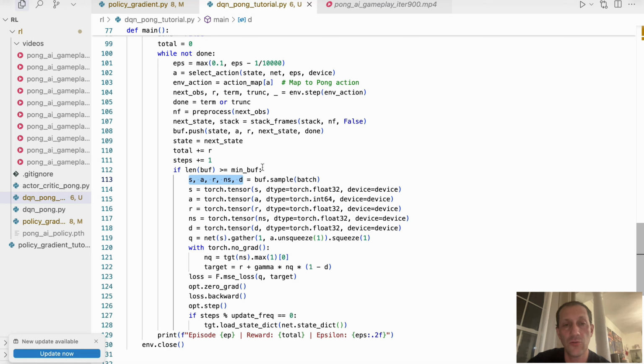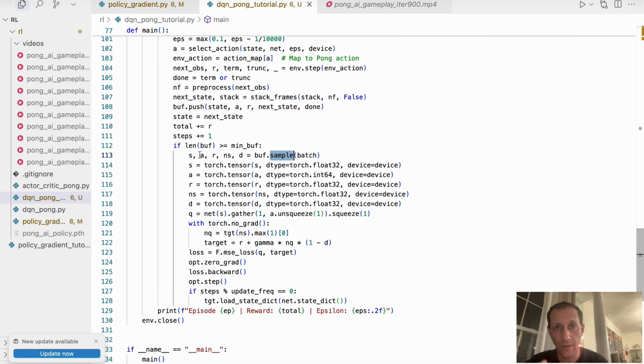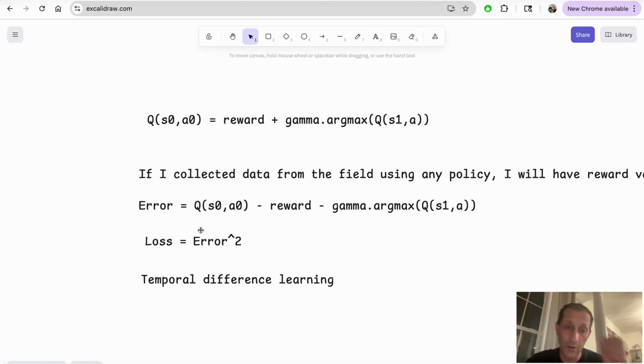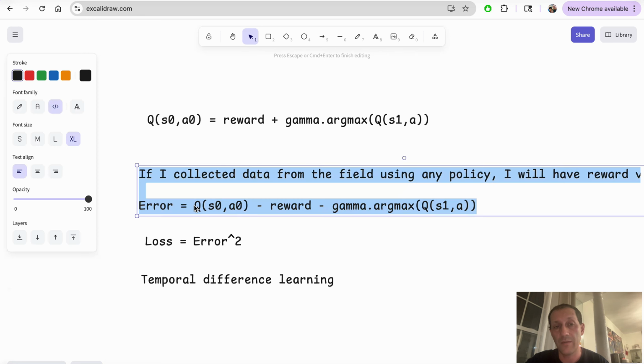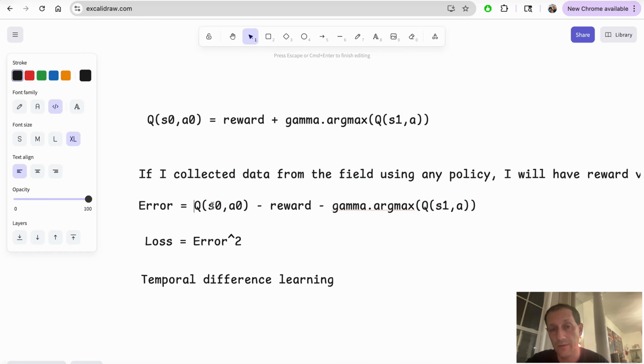What I'm doing next is to look at the length of this list or queue that I've been collecting as a result of running the game. And once it's beyond a threshold, once we have enough data points, we sample out of it. These data points don't have to be sequential. And now we're going to calculate the loss. So let me refresh your memory on what the loss is. The loss is essentially error squared, and error is the Q value that you get from a state minus the reward minus the Q value from the next state, or the argmax of it.